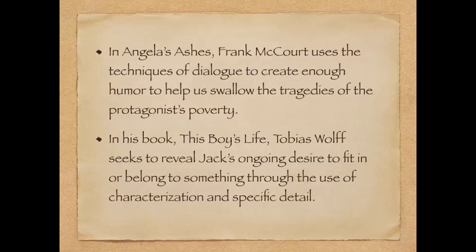Number 2 on this page. In his book, This Boy's Life, Tobias Wolff seeks to reveal Jack's ongoing desire to fit in or belong to something through the use of characterization and specific detail. Book title, This Boy's Life, author Tobias Wolff.